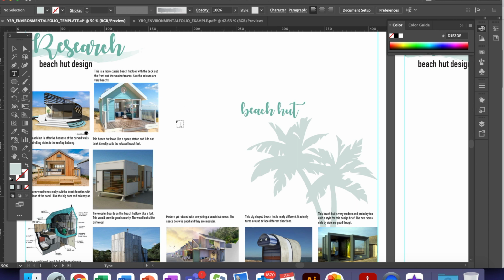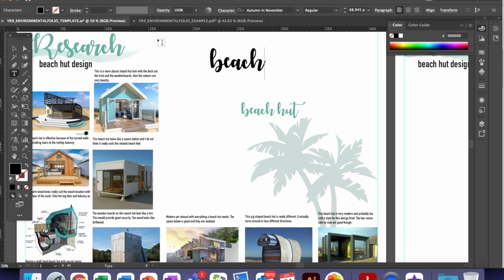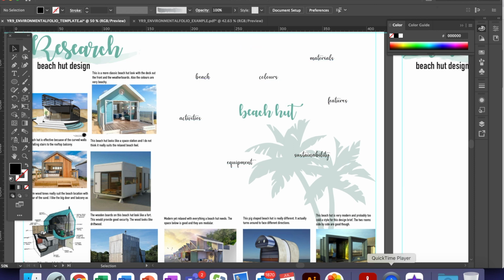The first thing with your mind map that I want you to think about is all of the different things relating to beaches and beach huts. I want you to do some subheadings such as beach. So as you can see here, I have come up with these subheadings: activities, beach, colours, materials, features, sustainability and equipment. You might come up with some other things.